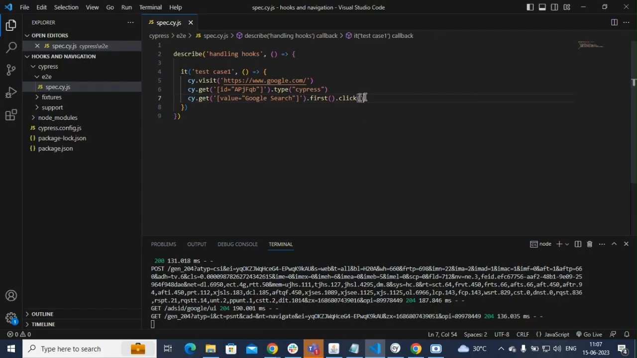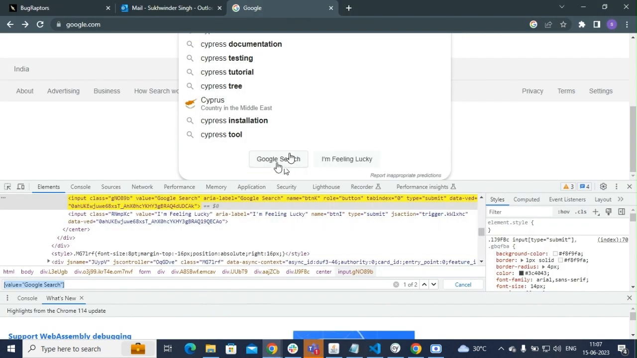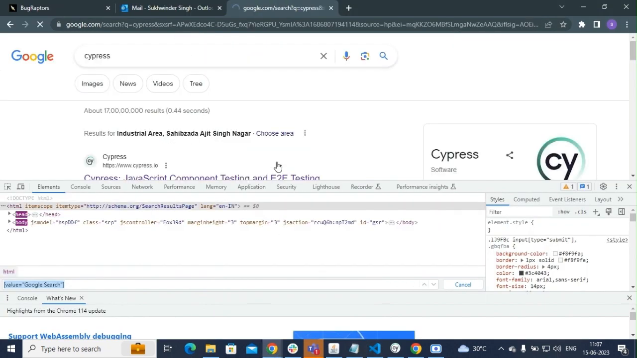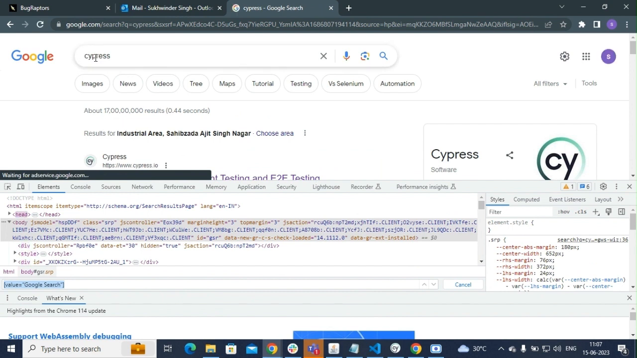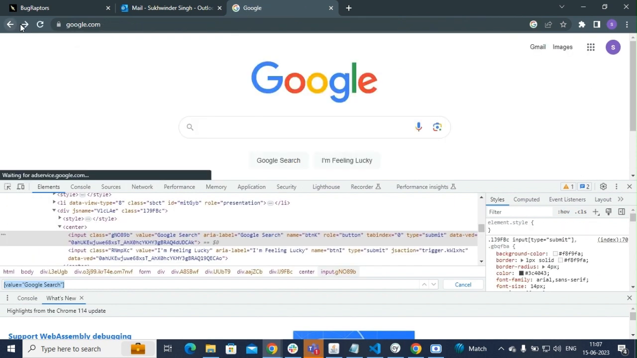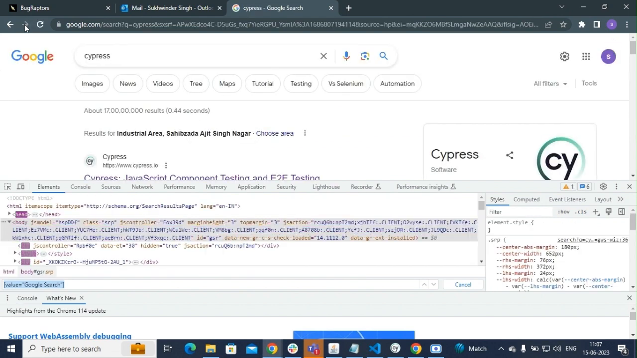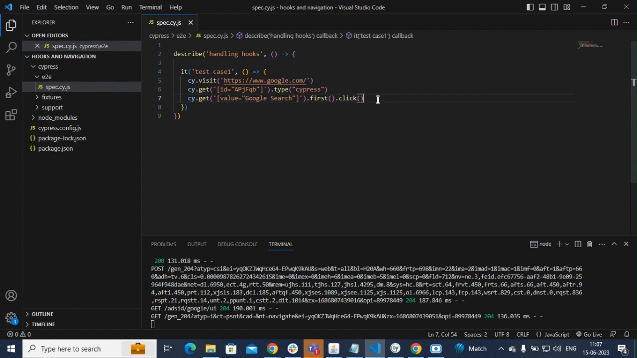So guys, I just inspected this Google search here, right? The results. So what we have to do now on this page is first go backward, then go in the forward direction, and then reload this one. Okay, like this one.